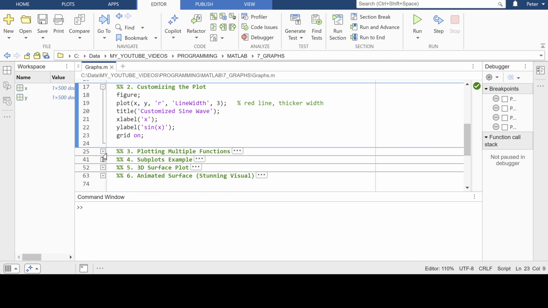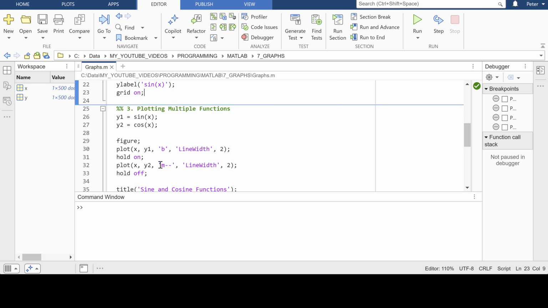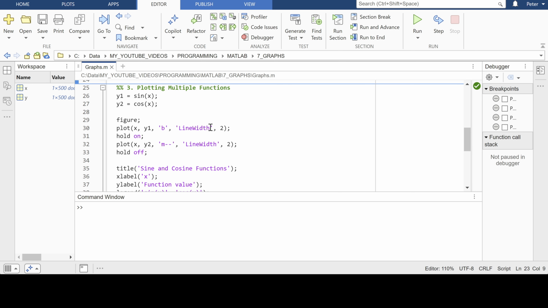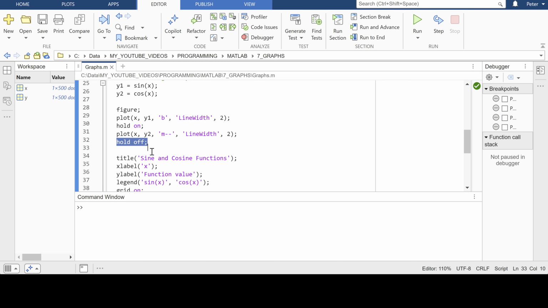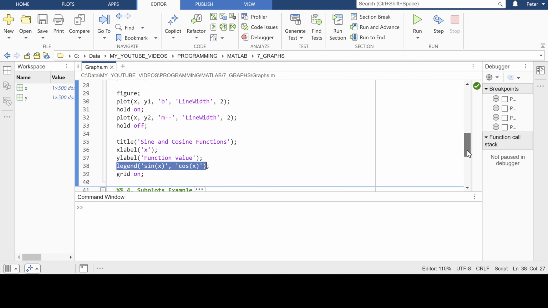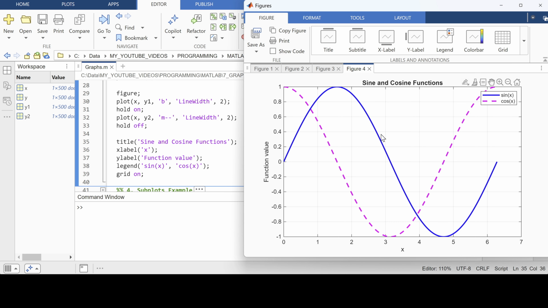Next, let's plot more than one function on the same axes. We can graph both sine x and cosine x together using plot(x, y1), hold on, plot(x, y2), hold off. Or even better, use MATLAB's built-in legend: legend('sin(x)', 'cos(x)'). This is perfect for comparison, analysis, and presentation quality visuals.